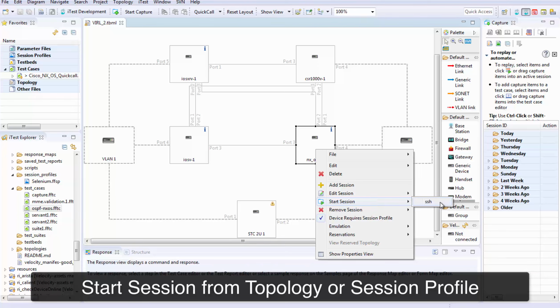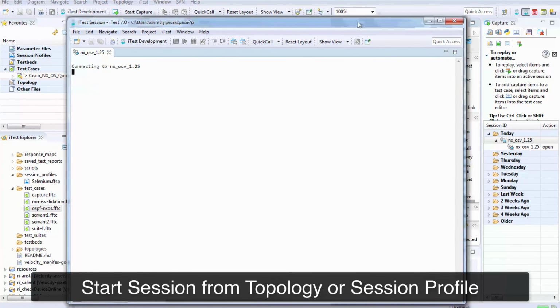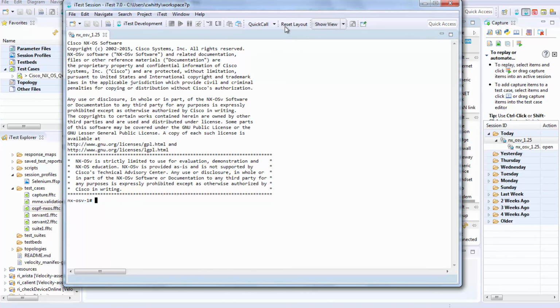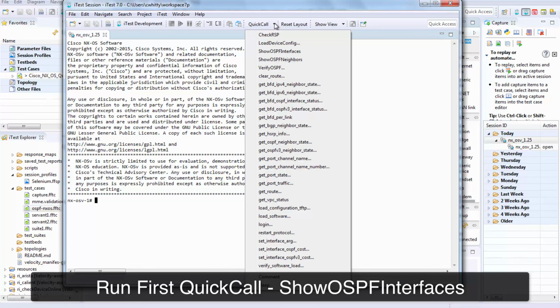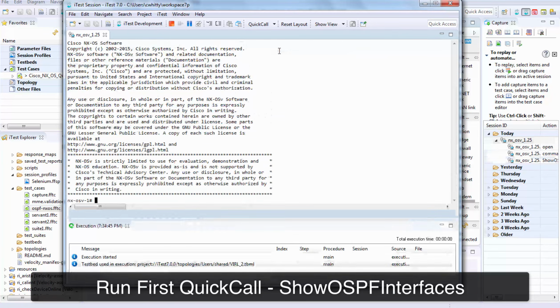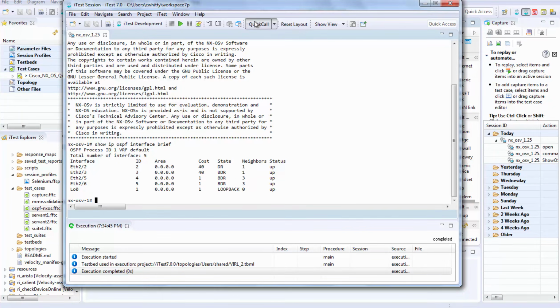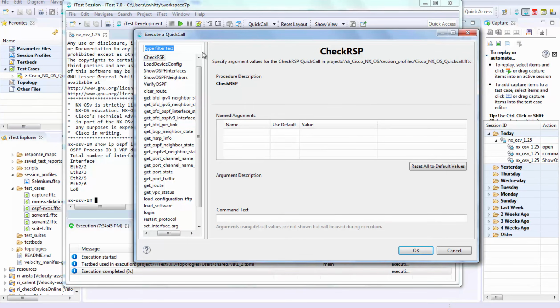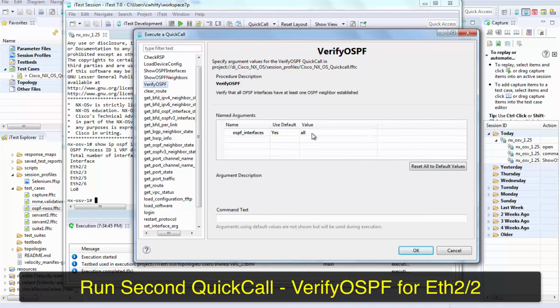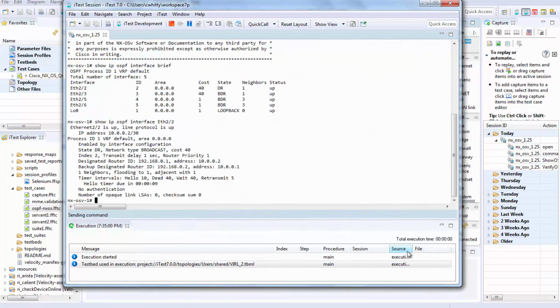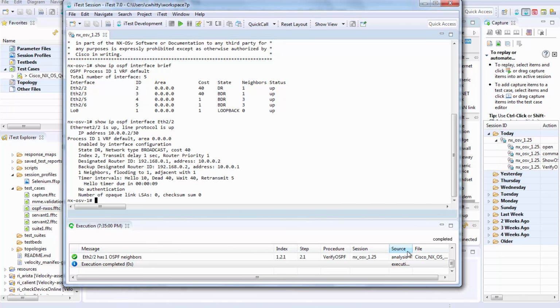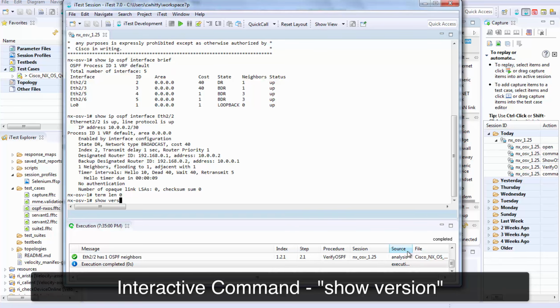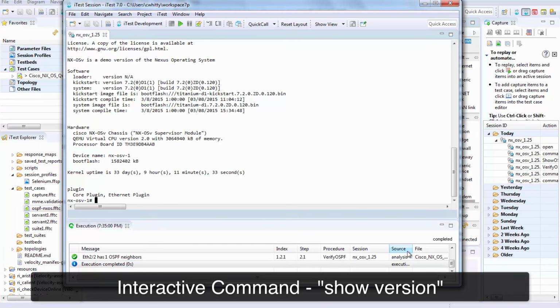Let's start by opening a connection to a device in our topology. We're going to connect to a Cisco Nexus router. We connect to this Cisco router and start invoking quick calls that are associated with the device. First, we'll run a quick call called show OSPF interfaces, and then we'll invoke a quick call called verify OSPF on a specific interface on that Cisco router. Now let's run a couple of static commands into the terminal, setting the terminal length and showing the version of the Cisco router.